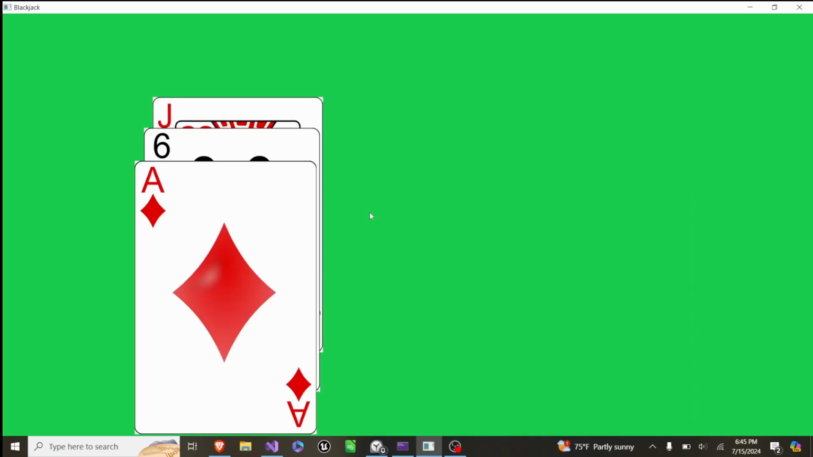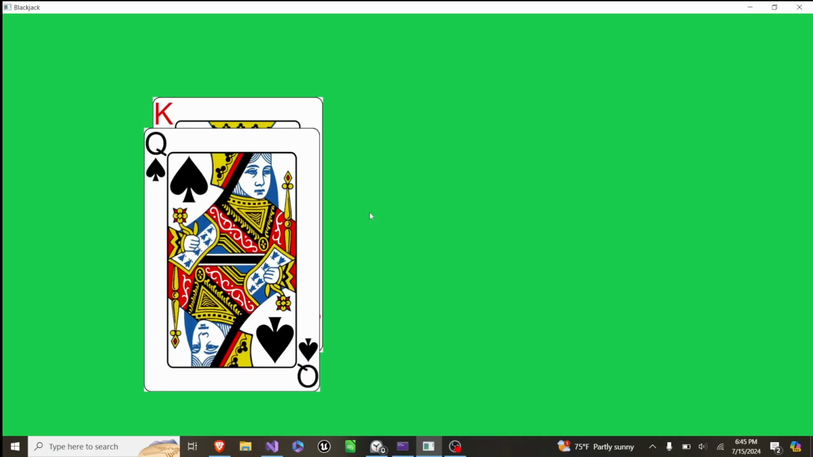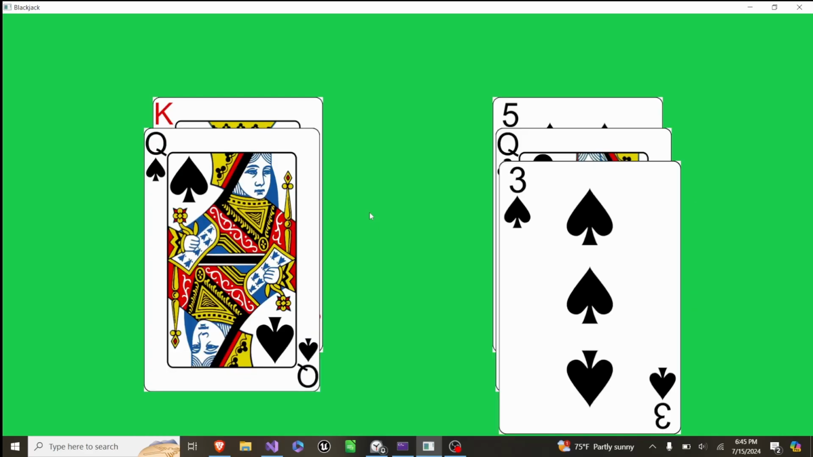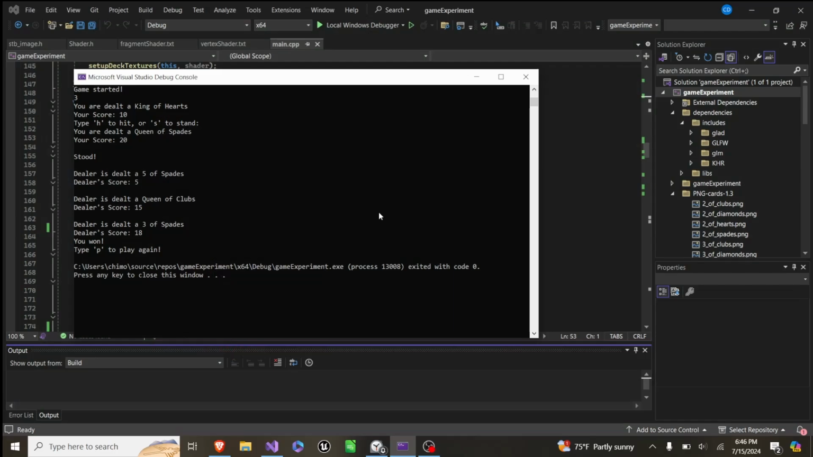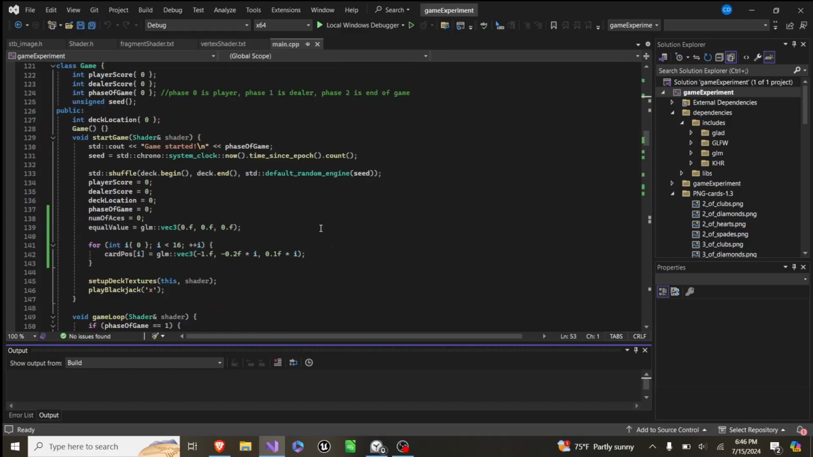Hit, 17, I'll stand. The dealer got 19, so we lost. So we can play again. 20, stand, we won. And if we push escape, we can exit out. So you can't play completely without the console. I was looking at how to do text in OpenGL, and it's a little complicated, so I just decided to keep the console for deciding who wins and keeping track of the numbers.